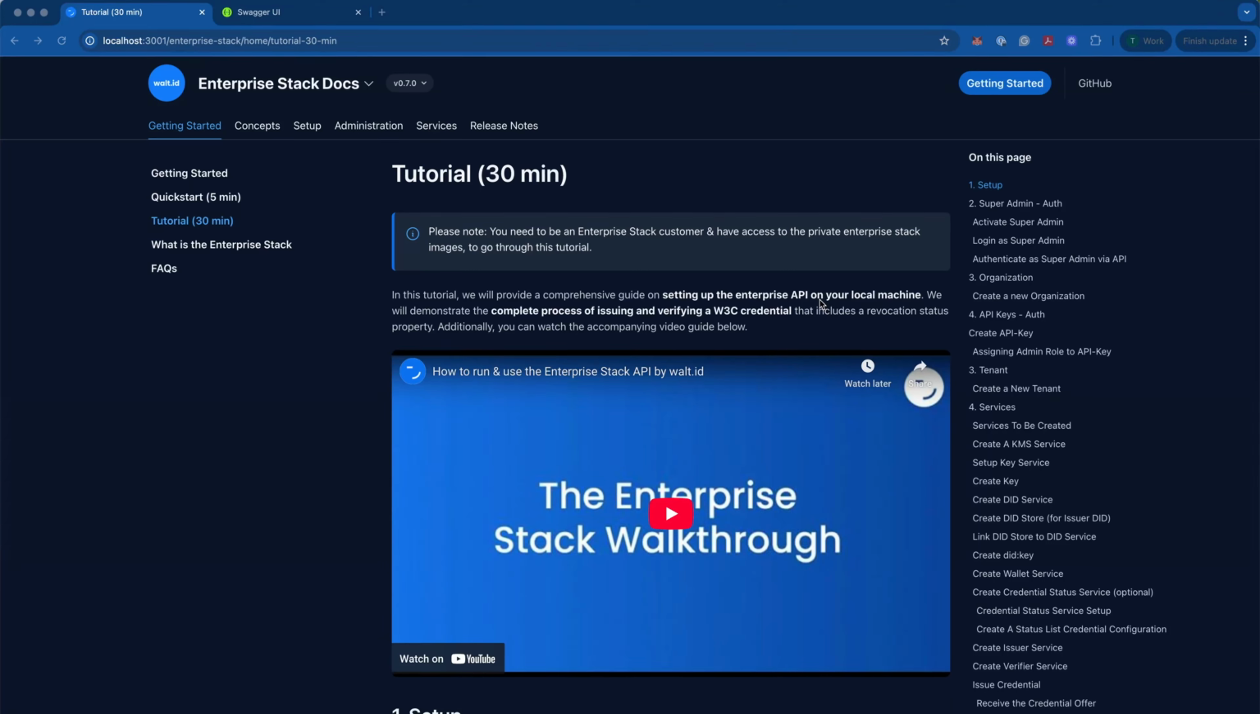Welcome to this tutorial in which we will do a walkthrough of the walt.id Enterprise Stack APIs. We will set up the Enterprise Stack to be an issuer, to issue a credential, a wallet to receive that credential, optionally with a status attribute for revocation. Then we will set up a verifier to then request and verify the credential we issued previously into our enterprise wallet. My name is Tamino from walt.id, and let's now get started.